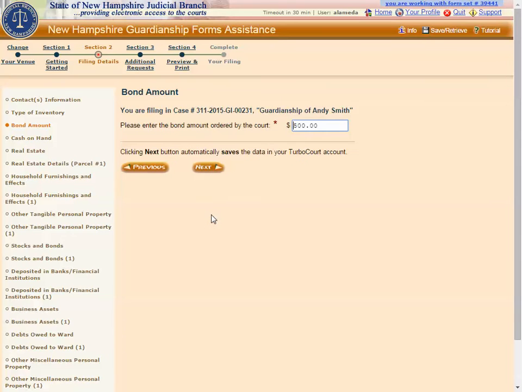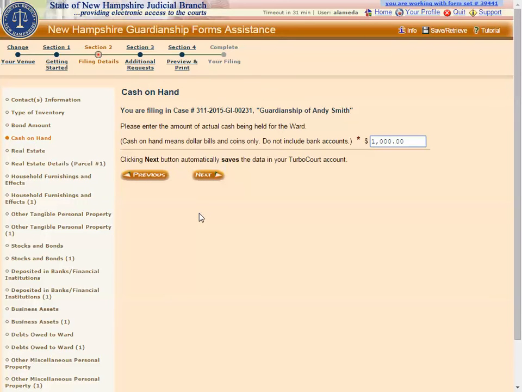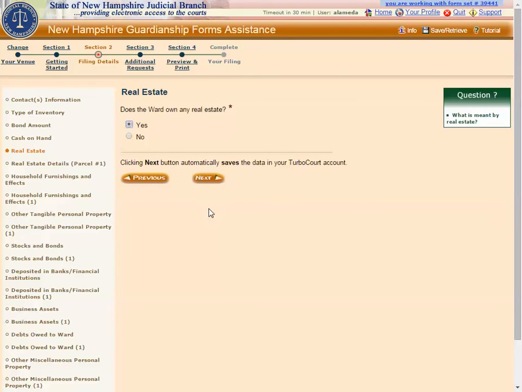Bond amount. Enter the bond amount ordered. We will use $500 for our example, and then again click Next to continue. Cash on hand. Enter the information requested and click Next. Real estate. Answer whether the ward owns real estate. If he or she does not own real estate, answer No and click Next to continue. In our case, we will click Yes to show the additional questions. Click Next.